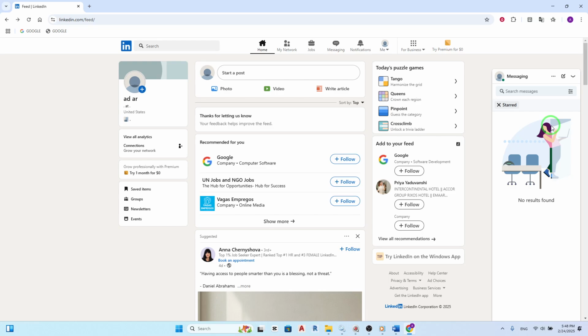If you're looking for something specific within these messages, simply type in what you're searching for in the search bar. This could be a keyword or even a name of a person involved in the conversation. As you type, LinkedIn will filter through your starred messages and display only those that match your search criteria. This feature not only saves time, but also helps ensure you don't miss out on any important follow-ups or information.